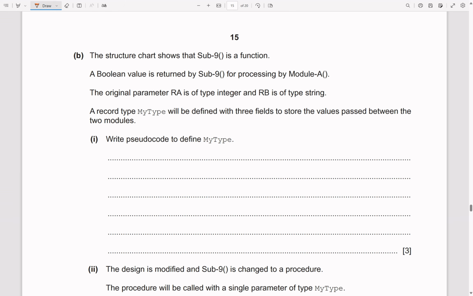Right, and we want to write pseudocode to define the record myType. So for a record, we just say TYPE, and then the name is myType. Inside the record is quite easy. We just have declare statements, same as declaring variables.